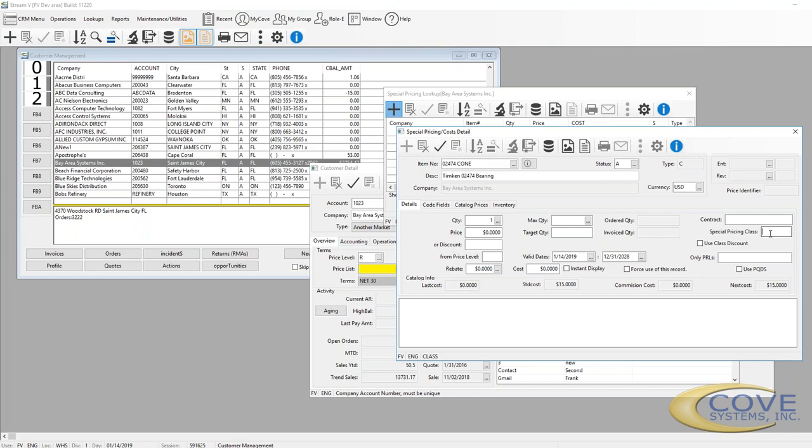Then you can have special pricing classes. Special pricing classes allow you to group special prices together for various reasons. Then we have a use class discount, and that's really exotic. We'll cover that in a different training session. Same with use price levels and use PQDS, which is price quantity discount system. Real exotic, special training. In the special pricing record, you can also identify a rebate.